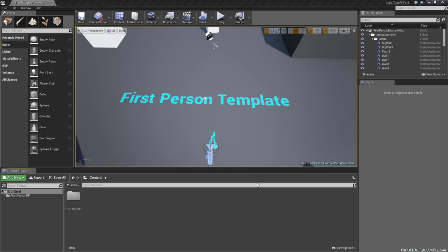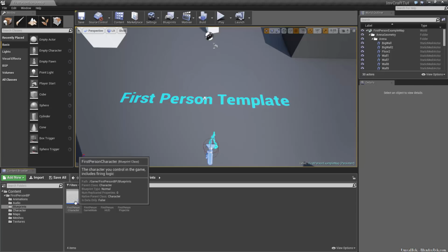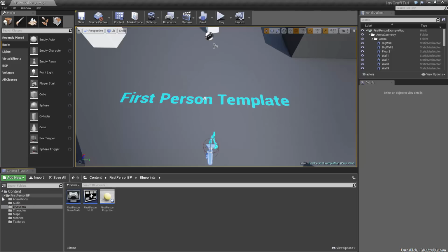So with our project loaded, I'm just going to do a bit of setup first so that everything is nice and easy to use. So I'm going to go into the first person BP folder. I'm going to go into Blueprints. I'm going to drag out the first person character and move it into the root. That way it'll be easily accessible. We're going to build a lot of the action mapping onto the first person character class to keep things simple.